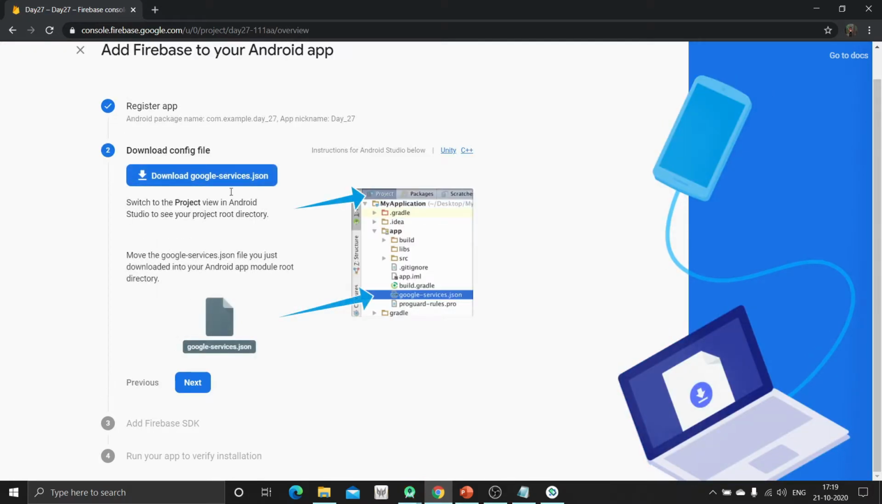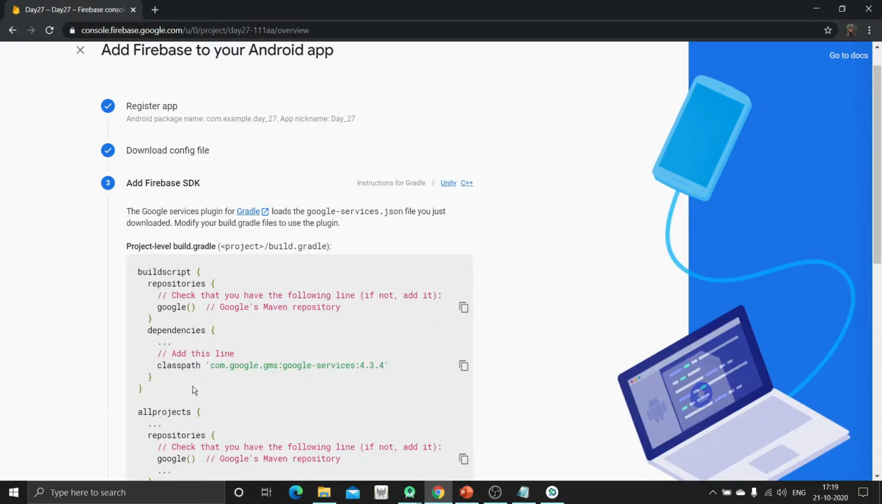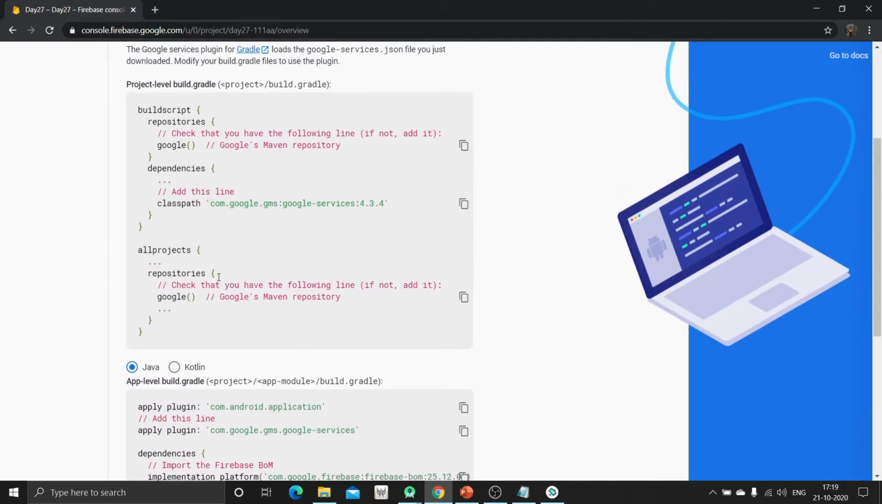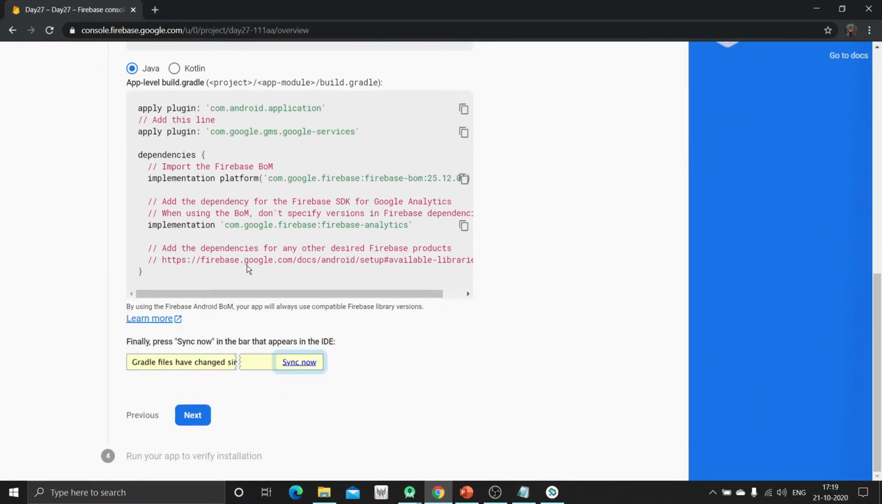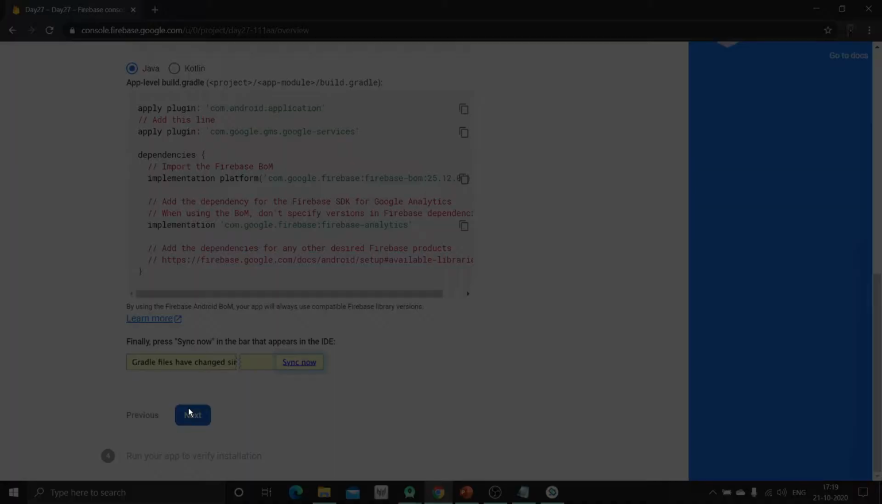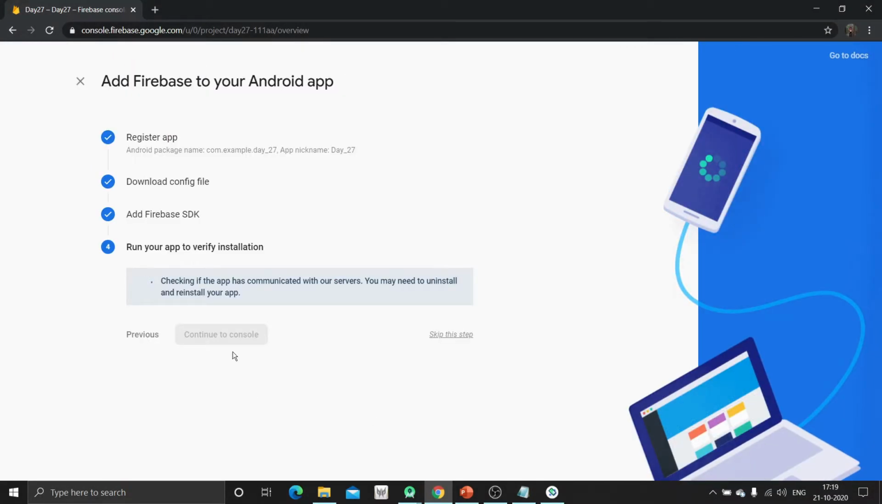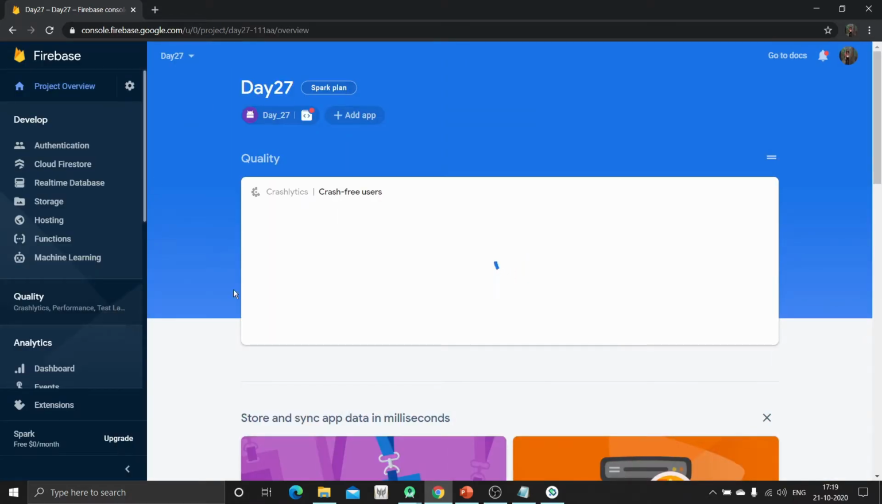Now after that you can download this JSON file, but currently I'm not going to download it because I'm going to change some of the features inside this Firebase app. I'm going to use the sign in method also. Now just click on next. You can skip this step also, so I'm just going to skip this step. Now here is the app which we have created.